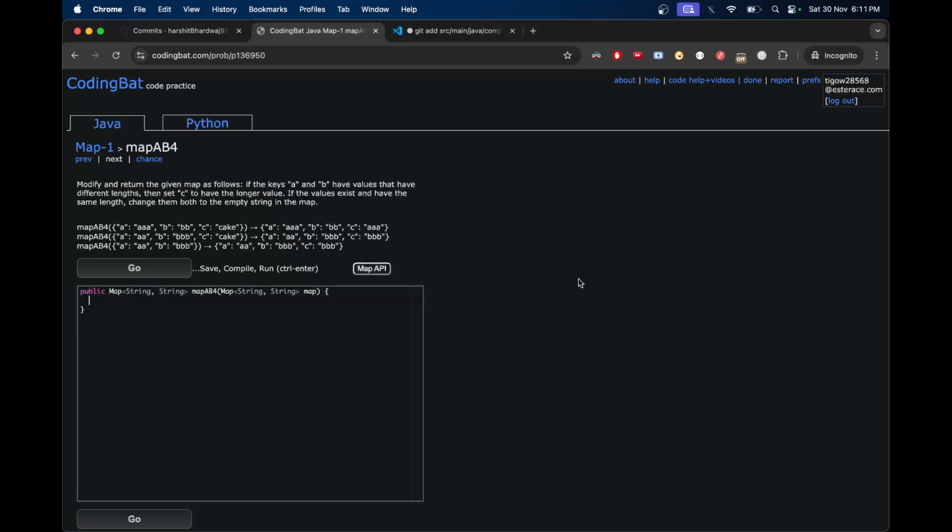Alright, let's read the problem statement. Modify and return the given map as follows. If the keys A and B have values that have different lengths, then set C to have the longer value. If the values exist and are having the same length, change them both to the empty string in the map.